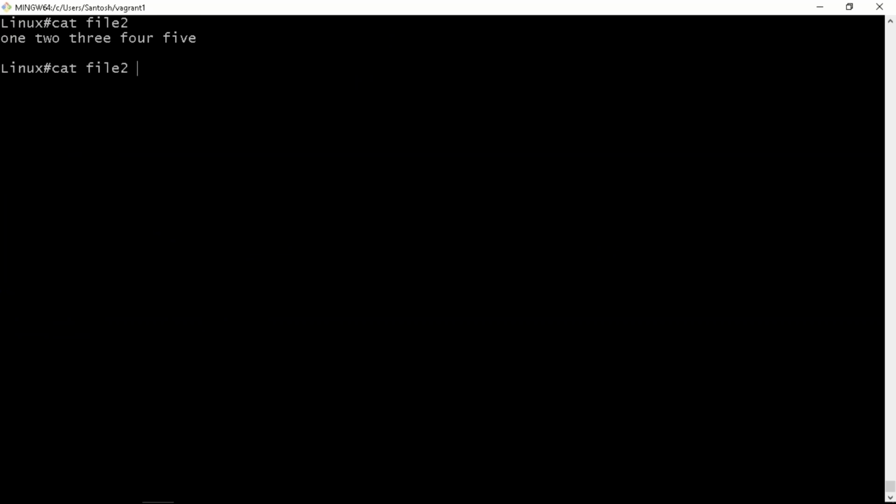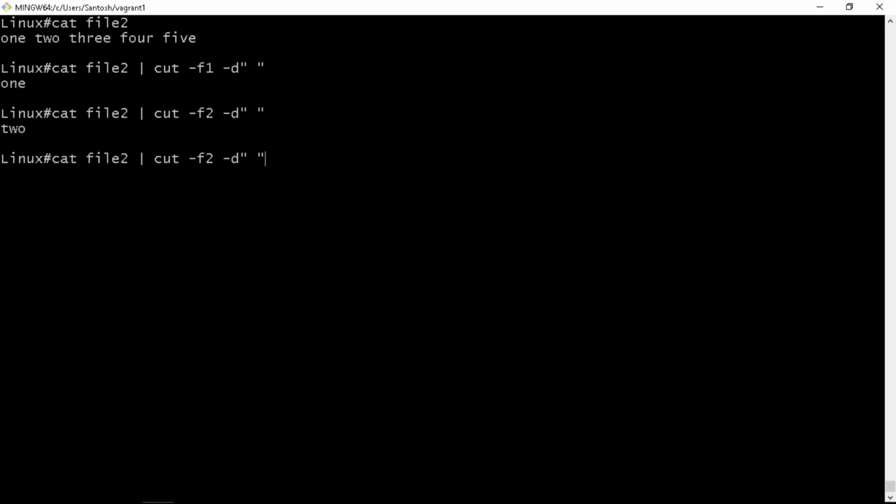Let us say I want to extract the first field. So this will give the first field. If I want to extract the second field, it will give the second field. So basically we are cutting into different pieces and using each one of them in different parts, right? So f is for field, d is for the delimiter. The delimiter can be anything, but here we are using space, right?